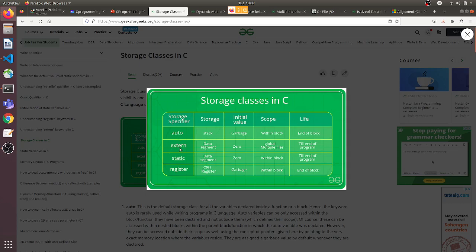Then there is extern. When you want a variable to be accessible outside a file as well, globally visible across multiple files, you use the extern storage specifier. Its scope is global, across multiple files, and its lifetime is till the end of the program.